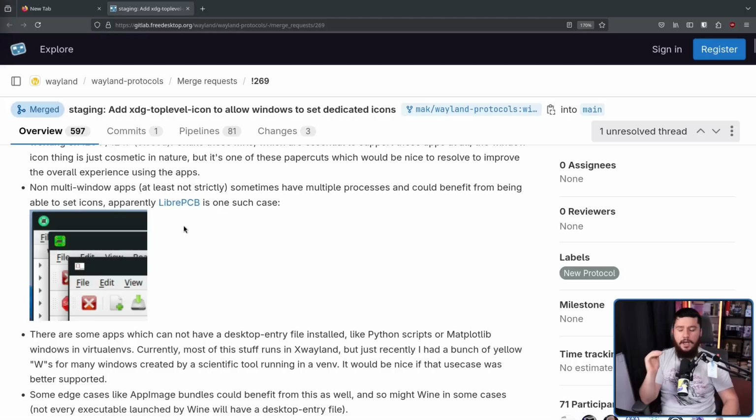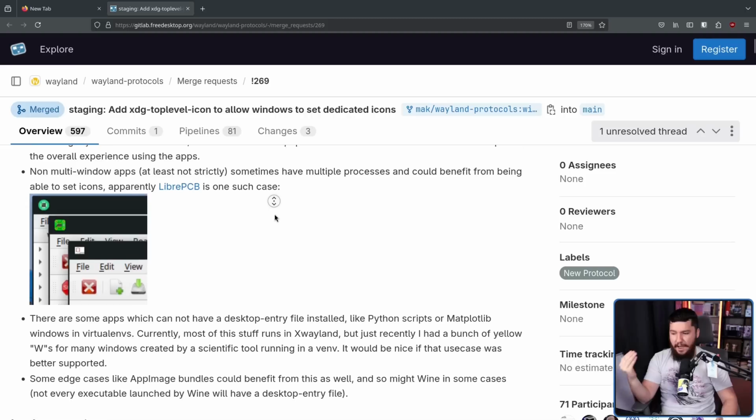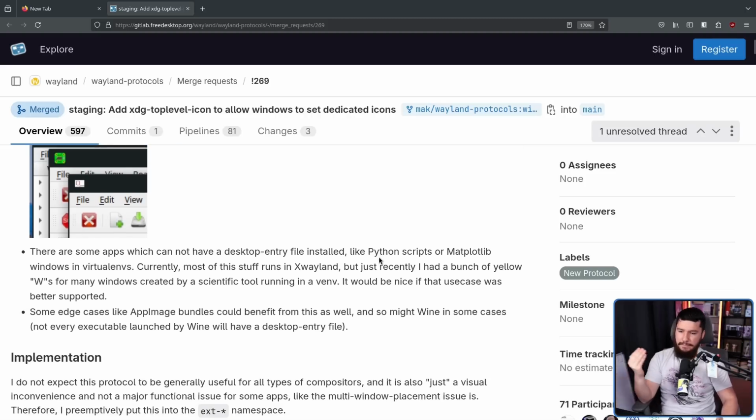what those windows are. Now, what about the cases where you're not actually setting a window icon through a desktop entry file? Because this is the main way the icons get set, and there are some applications like an AppImage or a Python script or a matplotlib window which are running in a virtual environment which do not have the ability to create a desktop entry file. In the case of an AppImage, you want them to be portable, and in some cases you don't want to make modifications to the main system. In these cases, those windows just don't have the application icon whatsoever, and it's replaced with a Wayland W.